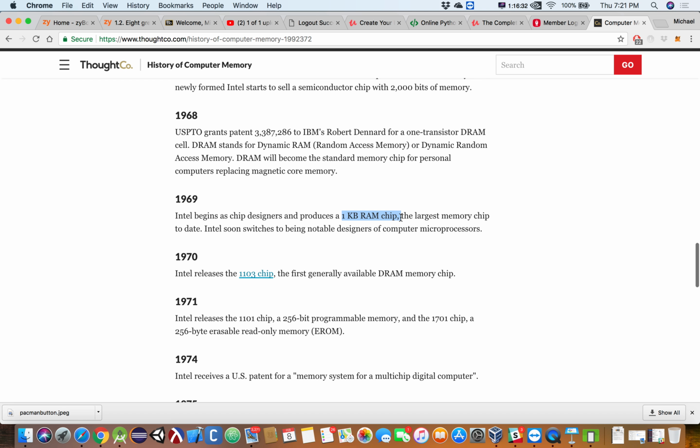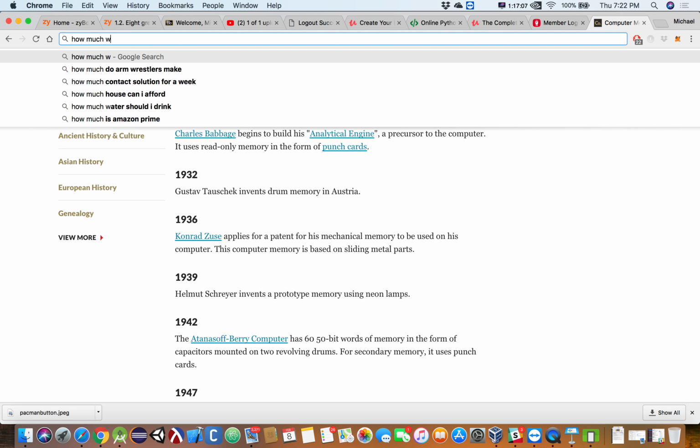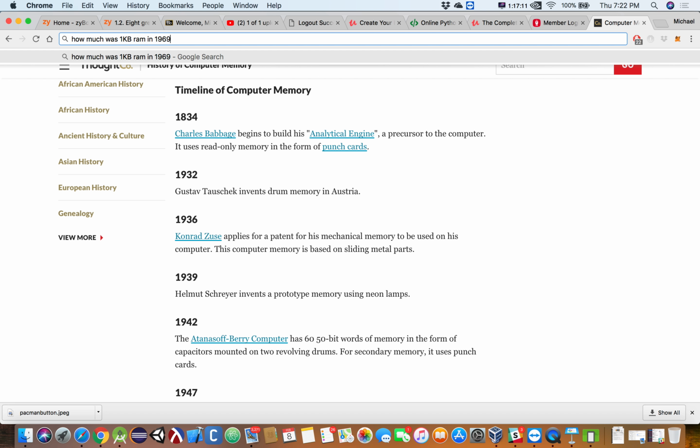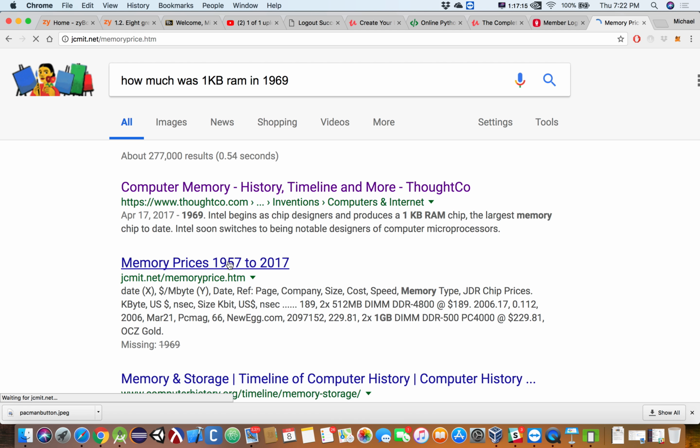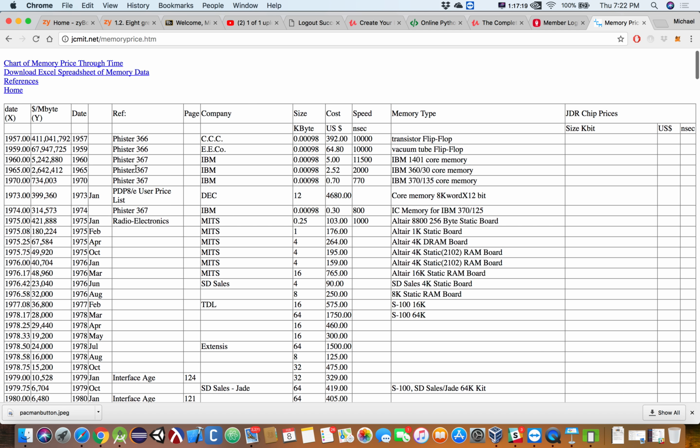All right, so in 1969, that'll be close enough for us. Close enough for darts and hand grenades. Intel had a 1 kilobyte RAM chip. I bet you it was expensive. I don't even want to think about it. I bet you that thing was thousands and thousands of dollars. This was the largest to date. Oh my gosh, how much was a 1 kilobyte RAM chip in 1969? Memory prices. All right. Cost per megabyte in 1965 was $2.6 million.